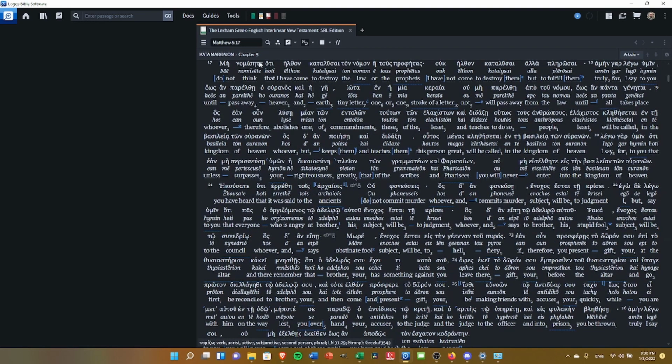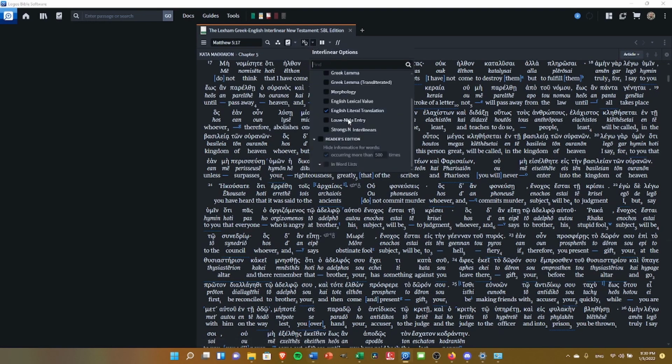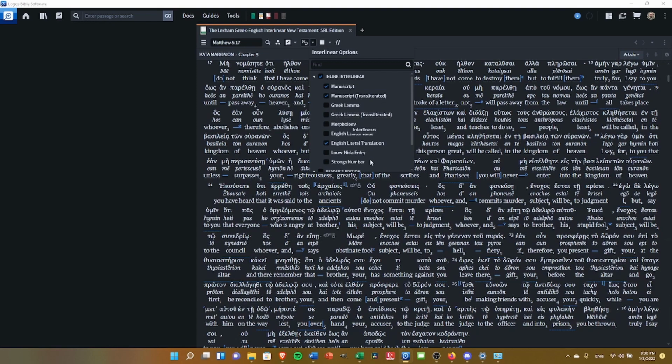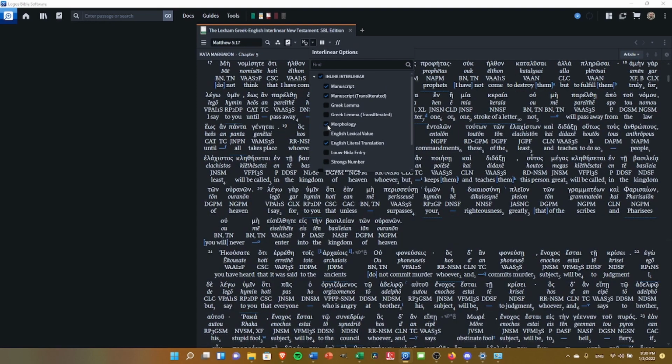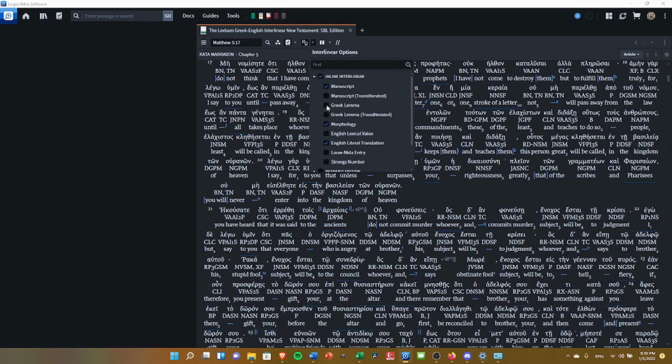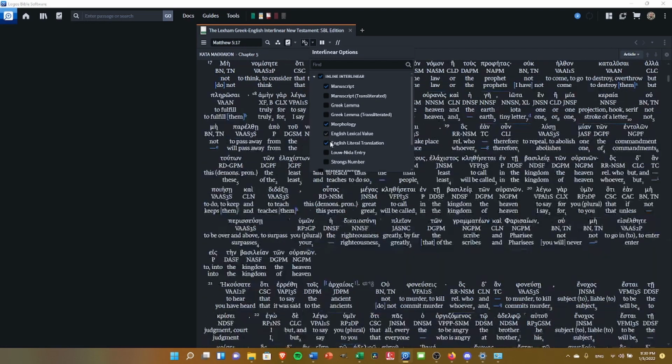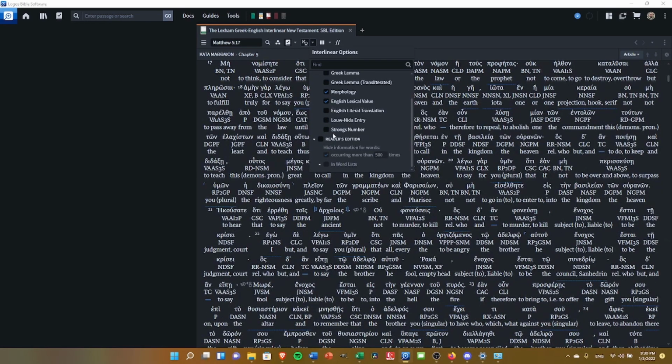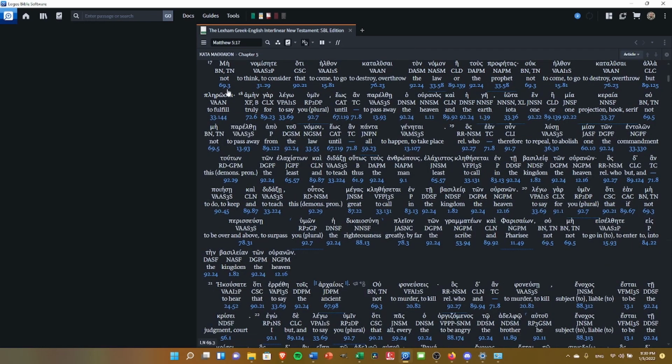So maybe if you don't know Greek or you're still learning it, you need help with pronouncing certain words or how it's transliterated, you can add that in. There's a lot of different helpful tools for how this works here. So again, you can toggle those, you can play with those, and decide which of these you find most helpful. Me, I kind of like the manuscript, I like the lexical value, and I like the morphology and the Louw-Nida. So that's just me.